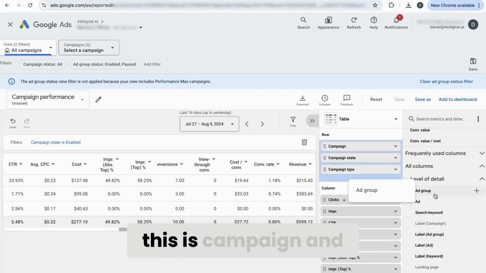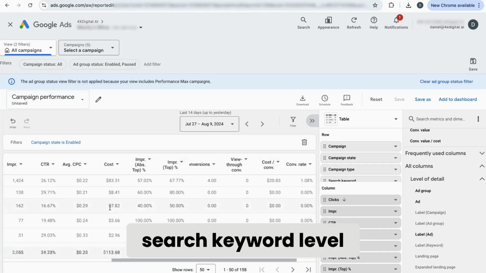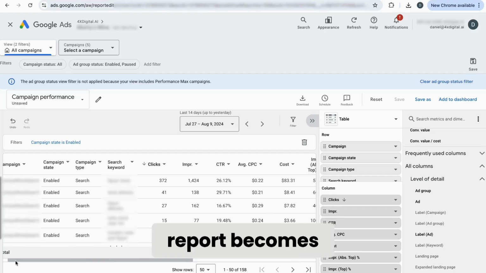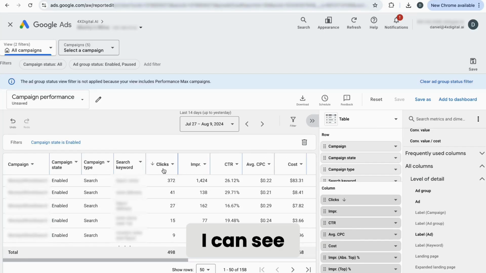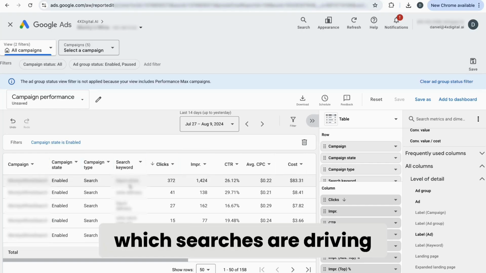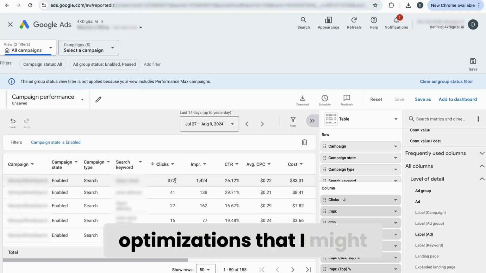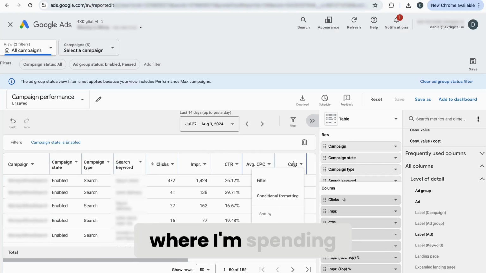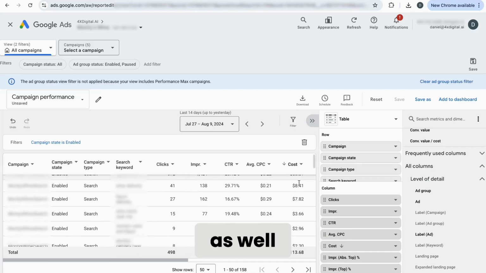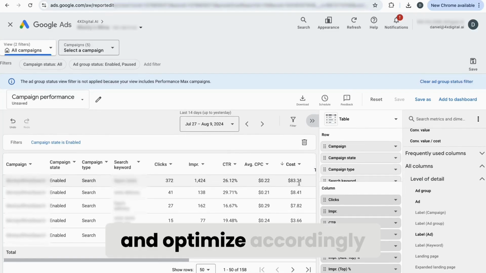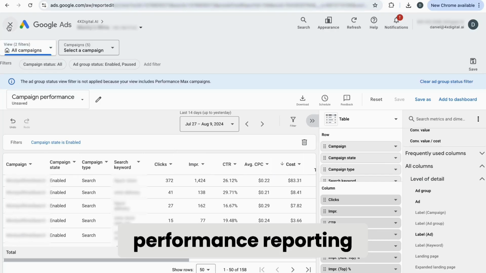For instance, this is campaign. I may want to go to the search keyword level. So then now my report becomes more granular at the search level. I can see which searches are driving most clicks and make any optimizations that I might want. I can check where I'm spending most of my budget as well and optimize accordingly. So this is the campaign performance reporting.